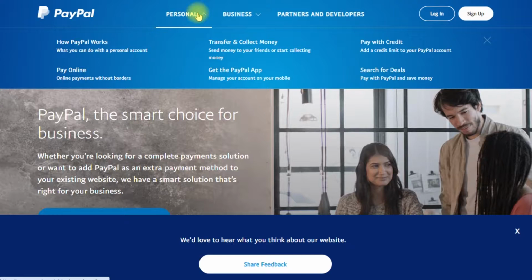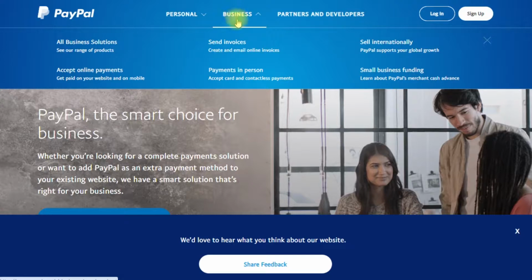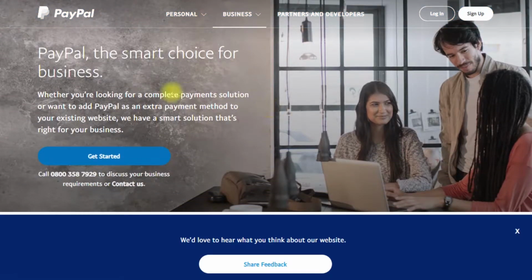But if all you want is to put a payment button on your website, either for a one-off payment from somebody for a particular item, or you want a repeat payment from them. So if you're offering a service business to them, such as my viral email marketing business or my social media marketing business, as per my two courses, then you'll need the business account from PayPal. So as long as you're on the business tab and it says here PayPal, the smart choice for business, you'll just click get started and actually sign up for your account there.